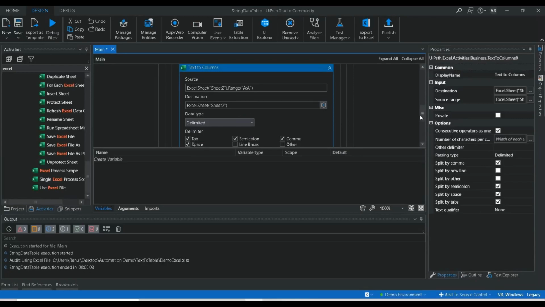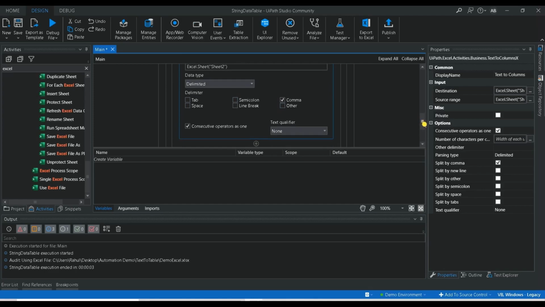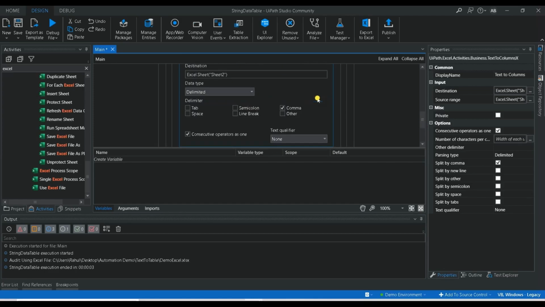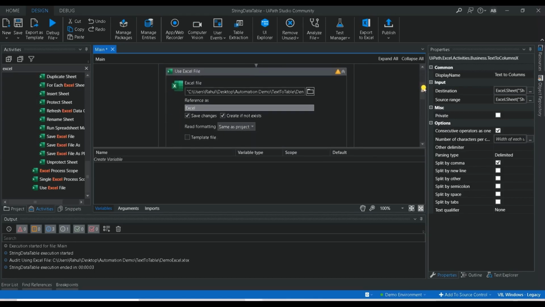So I'm going to write it over in the same sheet, and for the delimiters, I'm going to remove all these things because I don't want to split it with space and all. I just want to split it only with a comma. And here a text qualifier is there. If you want to choose a text qualifier like double quotes or single quotes or anything, we have to choose that. Because here I don't have any text qualifier, I'm choosing it as none. That's it. So our task is completed.